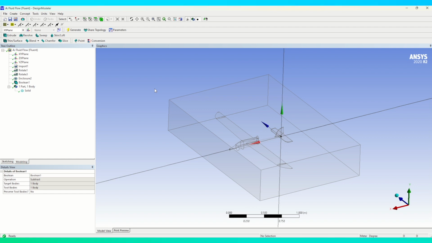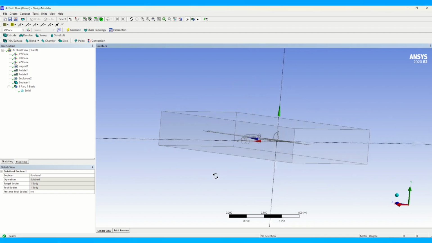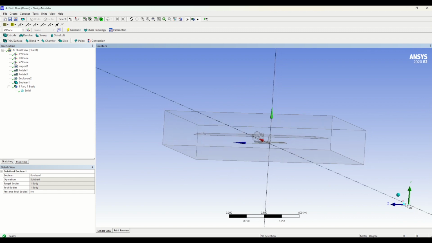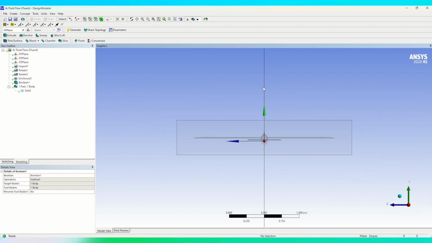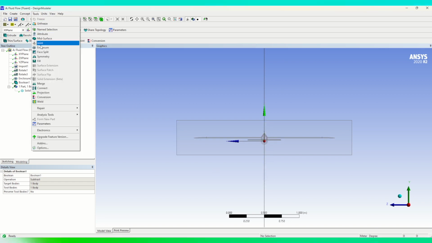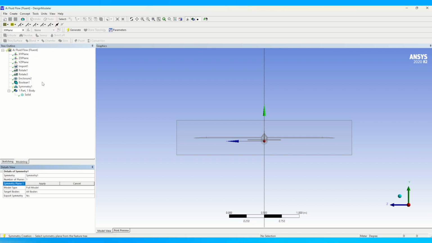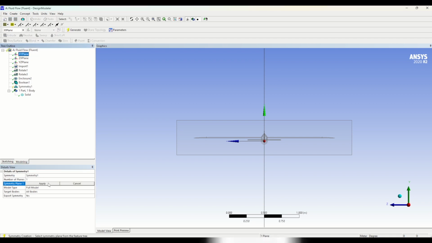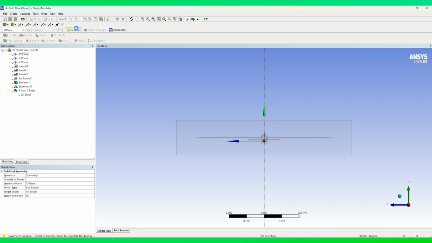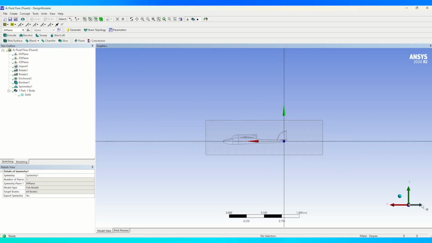To lessen the computational time for the simulation, we can use the symmetry tool of the software, considering that the UAV is symmetrical along the XY plane. Go to Tools, then Symmetry. Set the symmetry plane to be the XY plane, then Generate. After this, the geometry is now ready for meshing. Close the Design Modeler and go back to ANSYS Workbench.